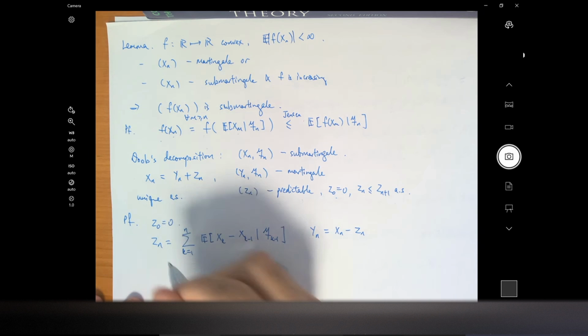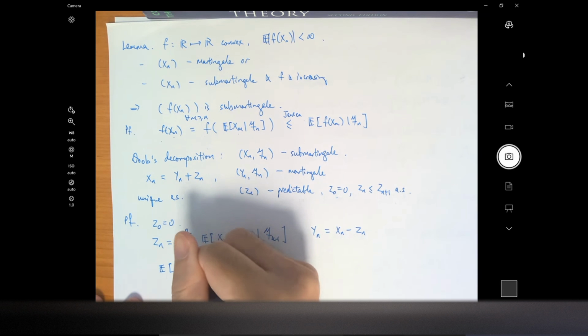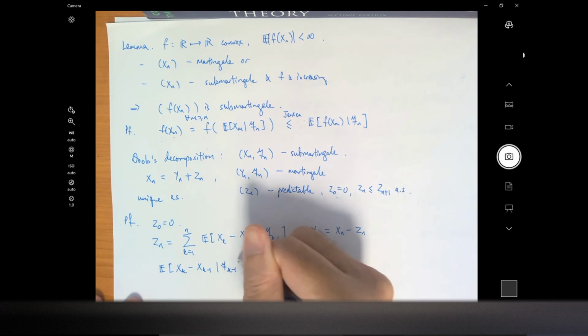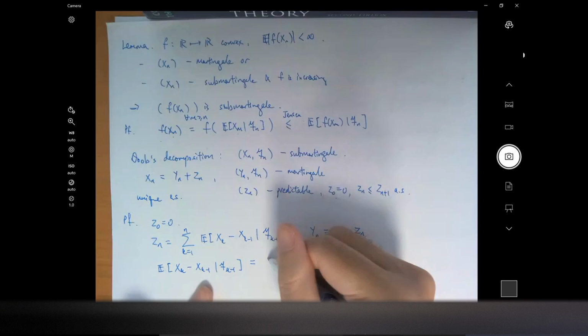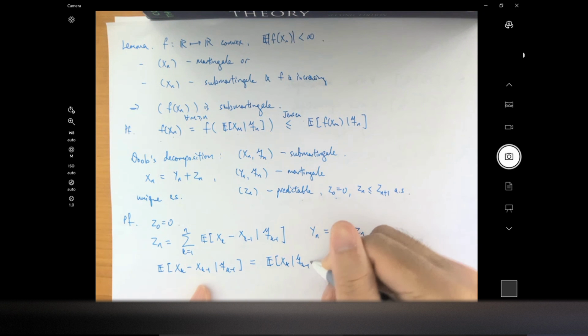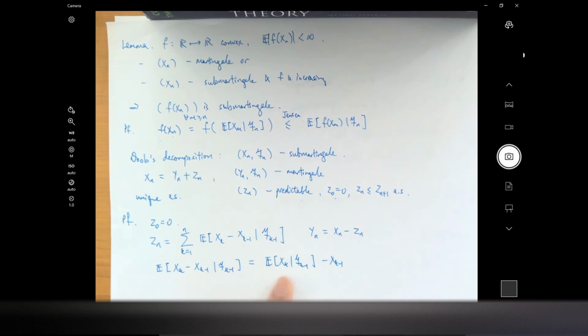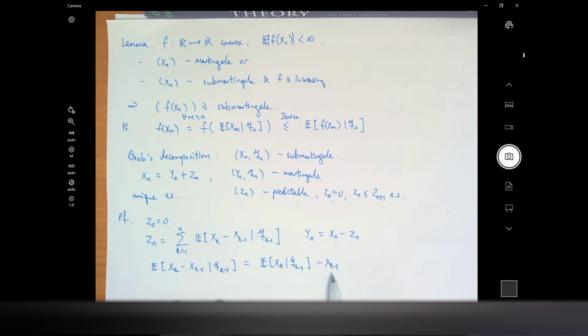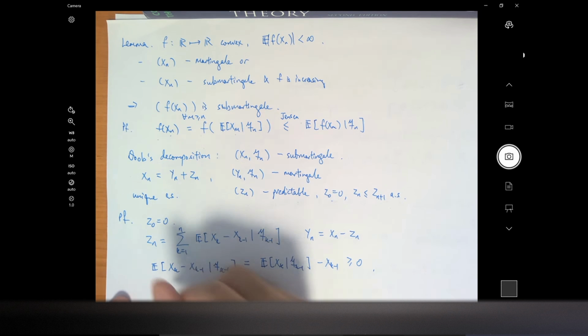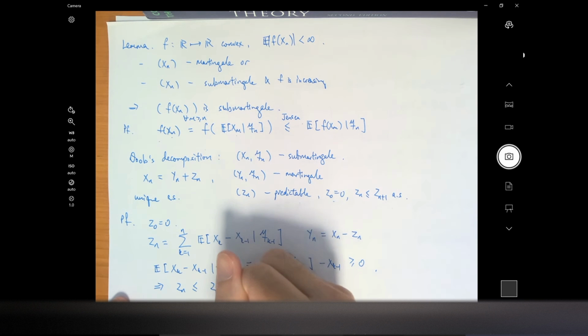To show that it's increasing, we just have to note that this term, because Xn itself is a submartingale, if I look at this term over here, minus Xk-1, this conditional expectation is bigger or equal to Xk-1. Because Xk is a submartingale, this is bigger or equal to 0. Which means that all the terms inside here are non-negative almost surely. So your Zn plus 1 will have an additional non-negative term almost surely. So your Zn will be smaller or equal to Zn plus 1 almost surely.